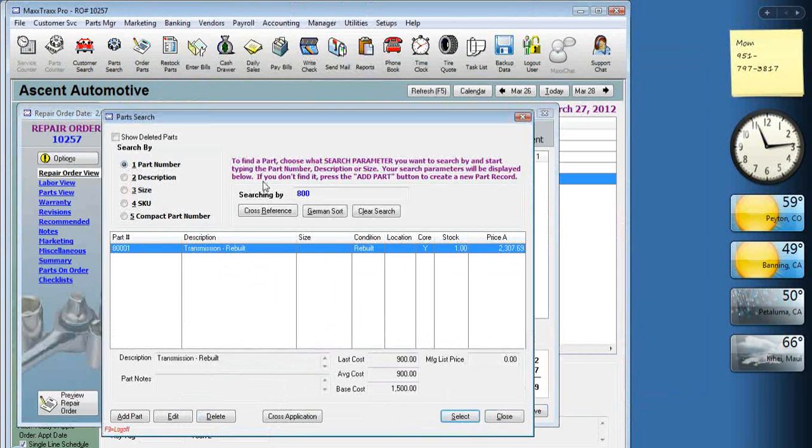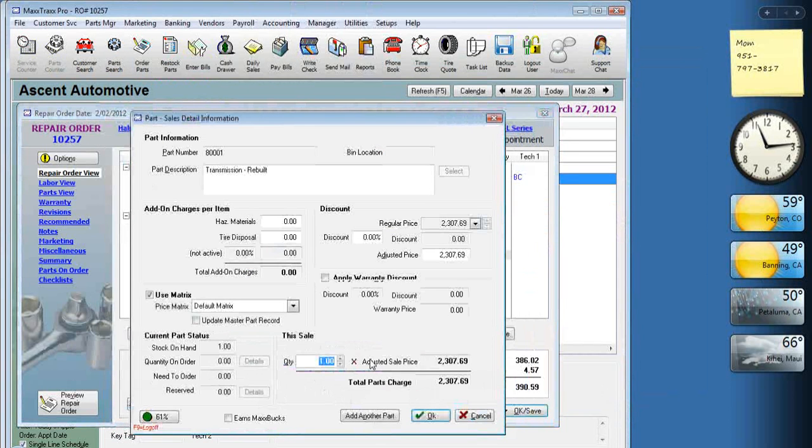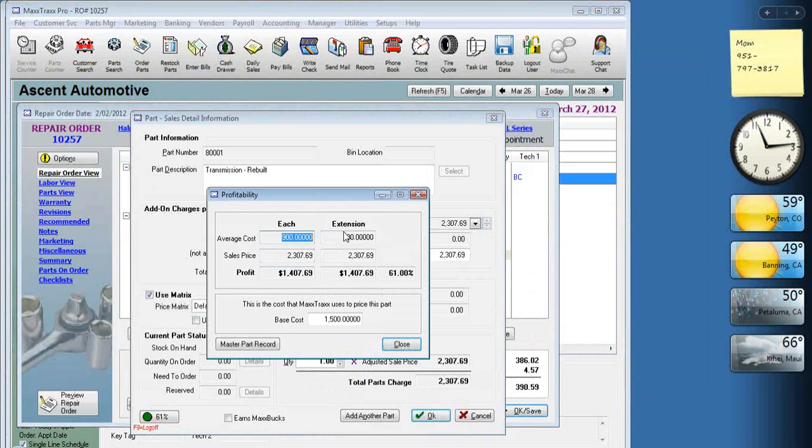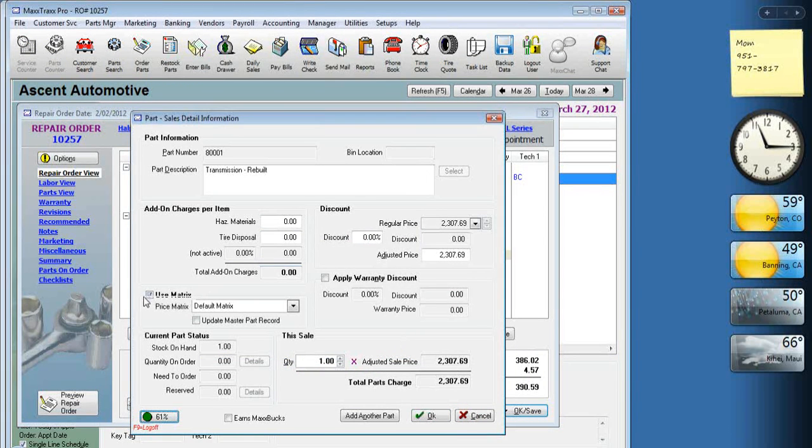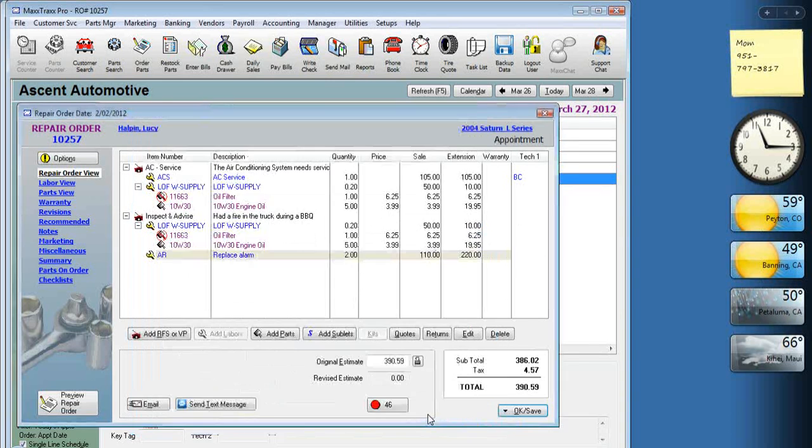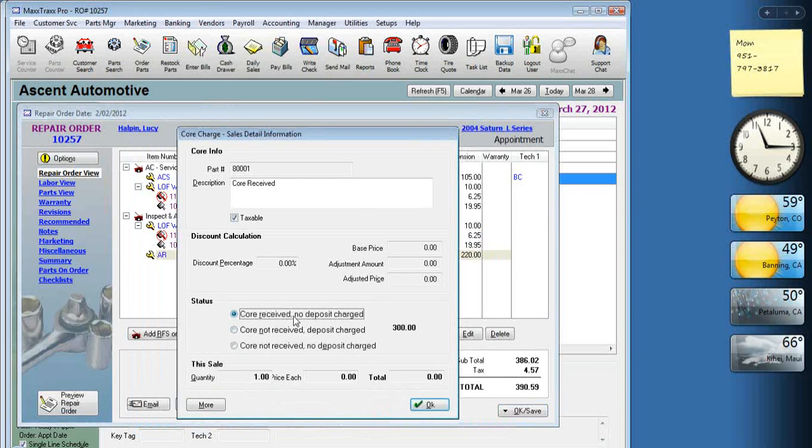And that core charge, I'm not going to charge to my customer at all. So my cost here, for example, was $900. Let's say my base cost. I'm going to base this on a $900 sale. And I can't use that. Let's use my dealer matrix. So I would actually sell it to the customer for this much. I know it's kind of not realistic, but it'll prompt me. It'll say, hey, is there a core charge? I'm going to say no. There was no deposit charged.